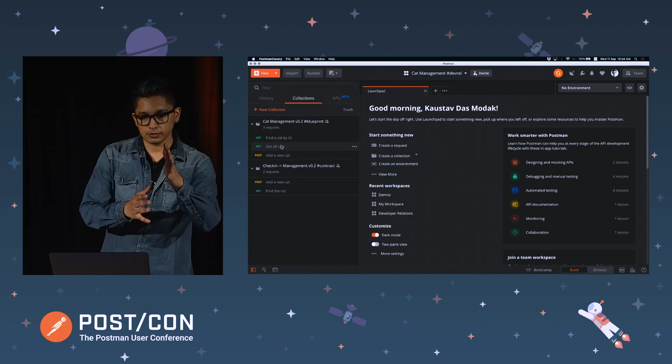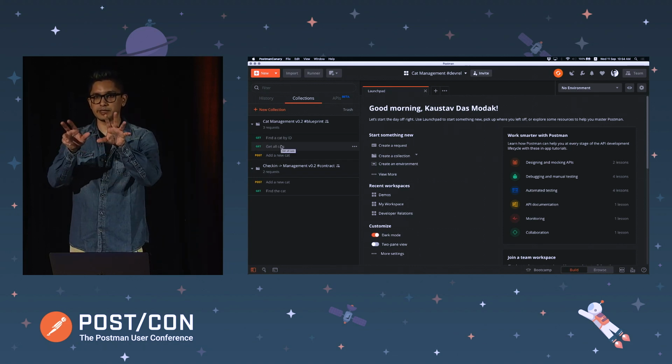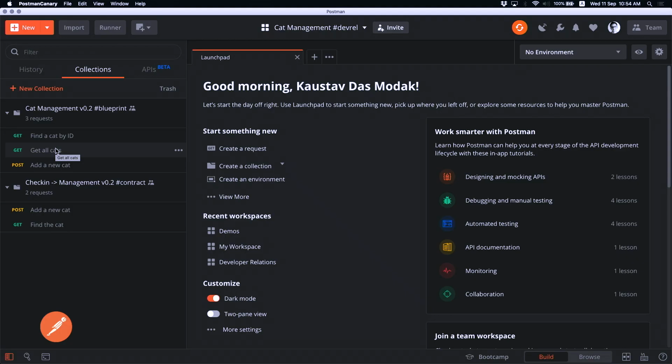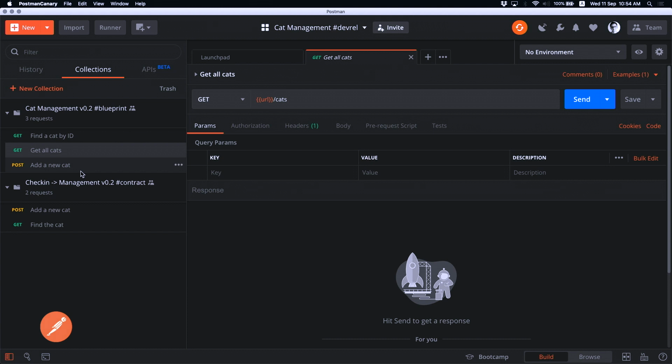Yeah, so what we will be building today is going to end up looking somewhat like this. In a workspace, we'll have 2 collections by the end of the day. And the first collection that we'll work on is the blueprint, which will initially start with these 2 requests. So the get all cats and add a new cat. And I'll just give a quick rundown of the Postman interface at this point.